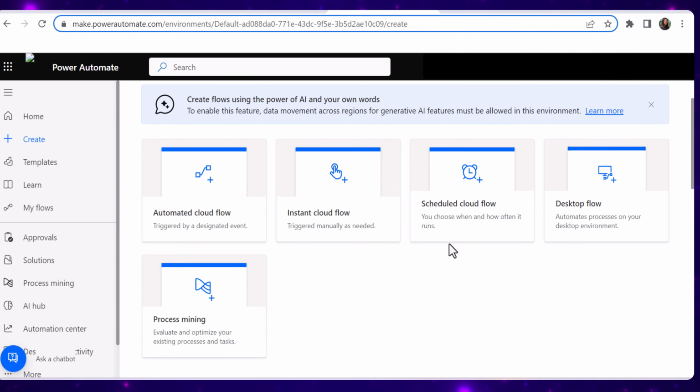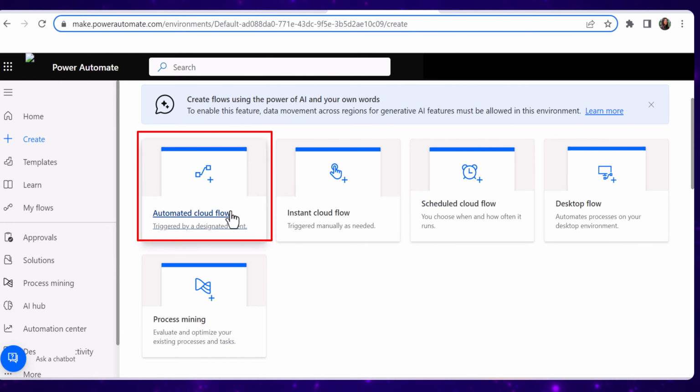Now let's talk about the 5 main types of flows. Each one is designed for a specific purpose, so you will always have the right tool for the job. The automated cloud flows. This flow starts automatically when something specific happens. It's like having a watchdog that reacts to events, such as receiving an email or updating a file. When do you use it? You use it when sending reminders for overdue tasks, automatically saving email attachments, or notifying team members when new items are added to a list.